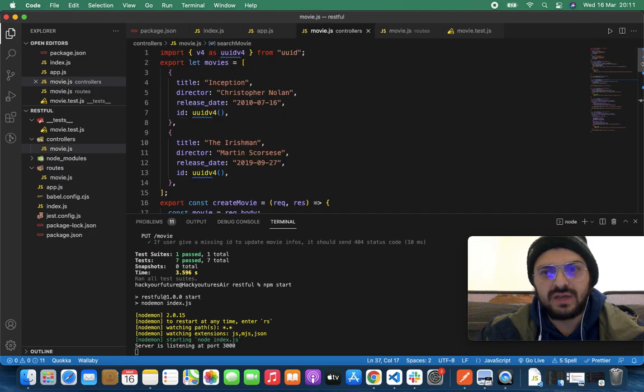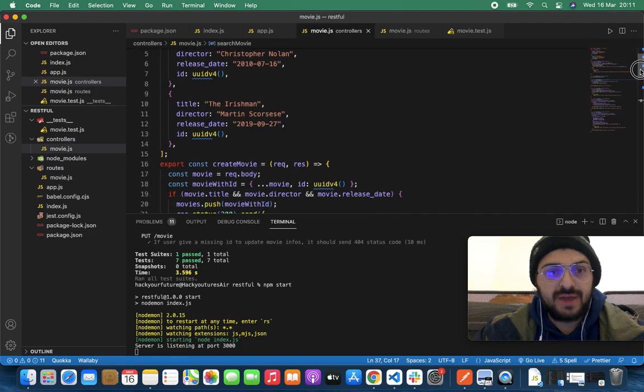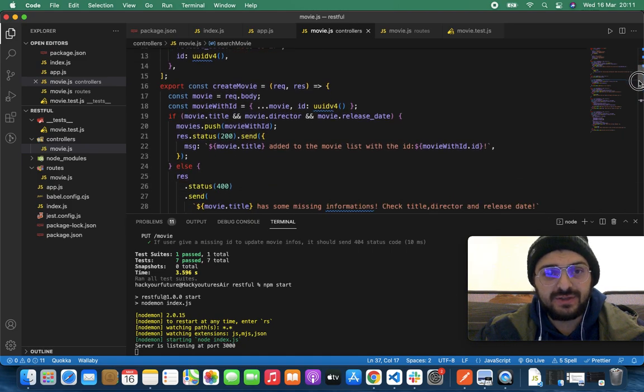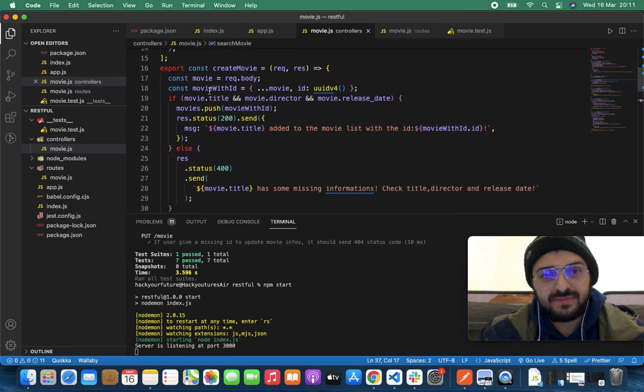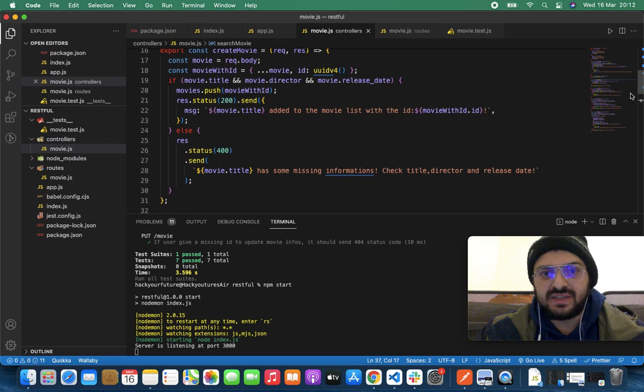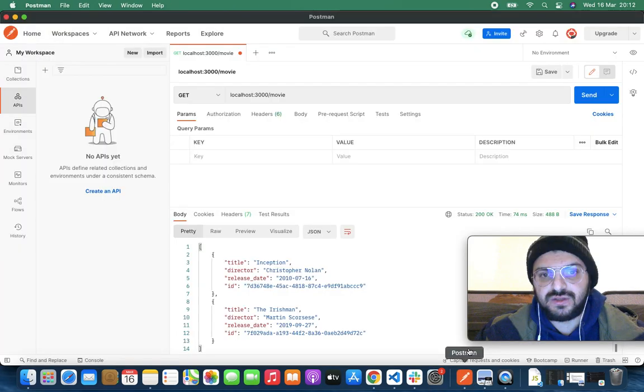Let's start with the create movie function. Here, as you see, when we want to use the post method, it will run the create movie function. So if we give a movie with a body, it will create an addition in the movies array. Let me give you an example in Postman.